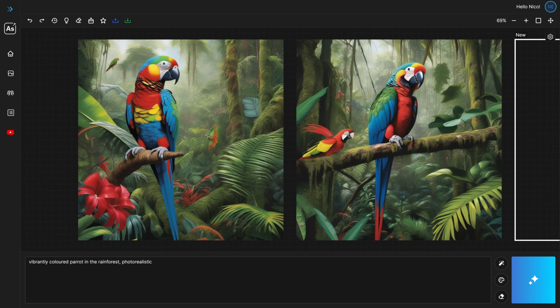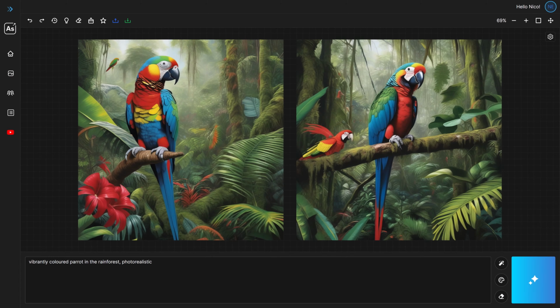Alright, so there's number 2. Same prompt, but 2 different images. And you can repeat this process infinitely. Alright, we made sure you got your first 2 images. But there is so much more to discover. So, let's walk you through the entire user interface starting with the toolbars.